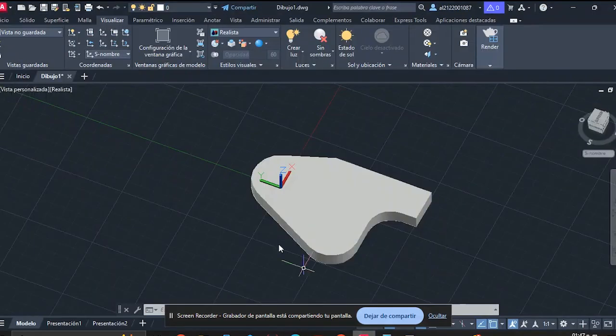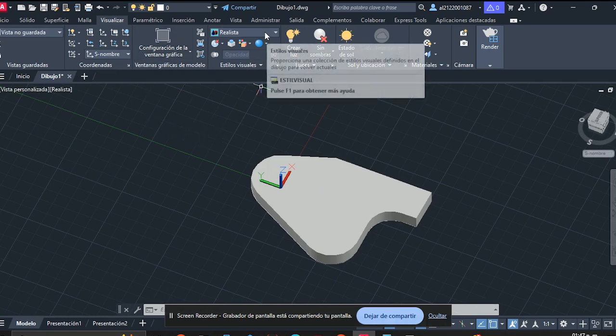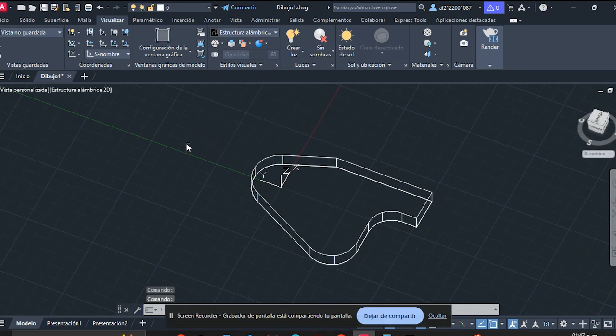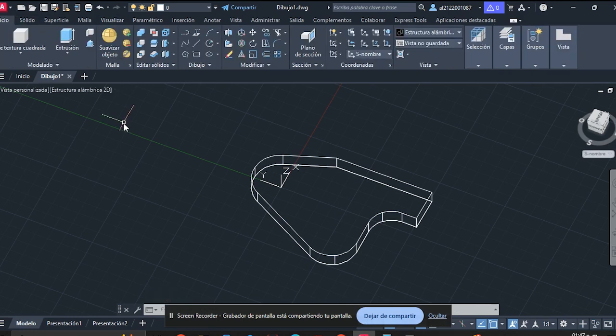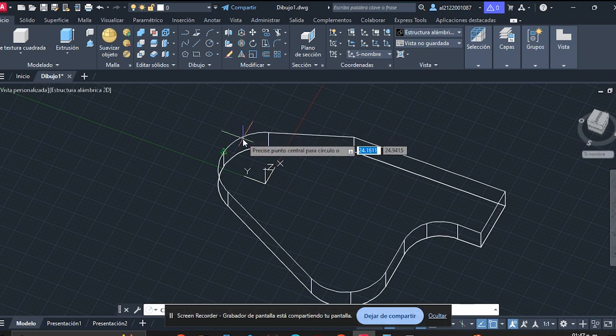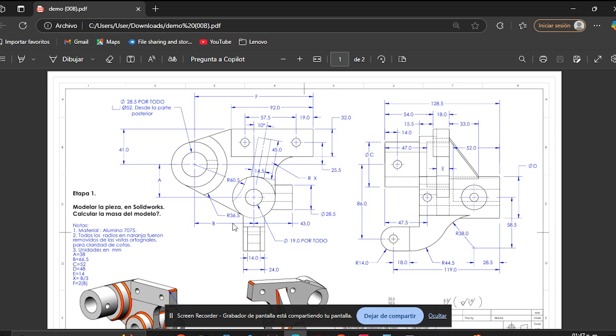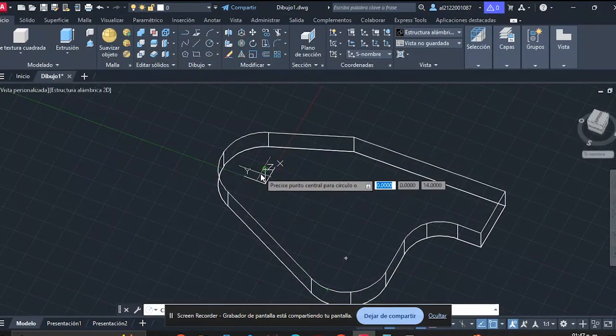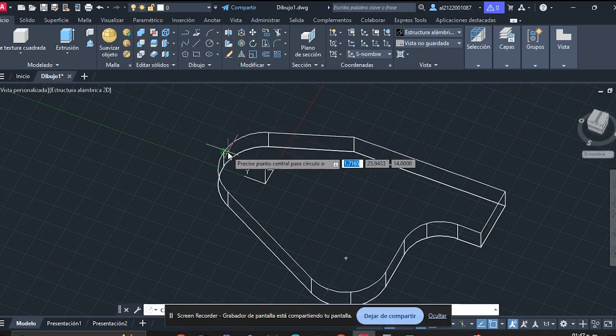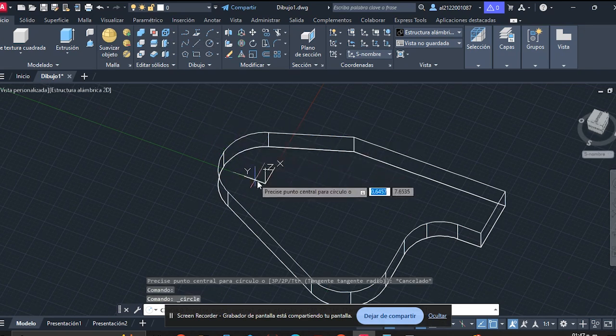So we change the view, structural, wireframe, and in star, circle, let's draw a circle with measure 36.5. So let's select circle, and here 36.5.